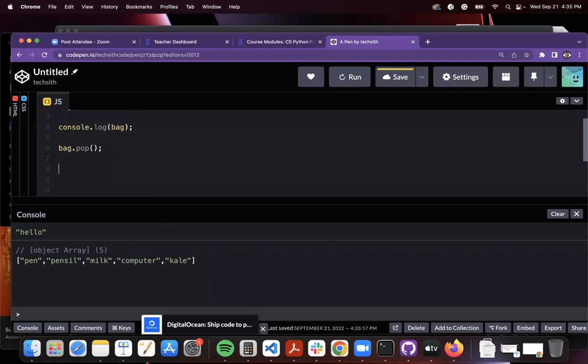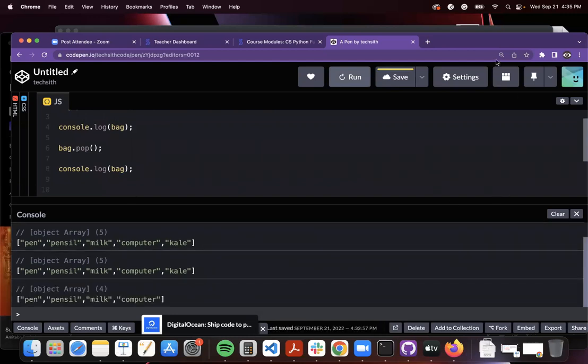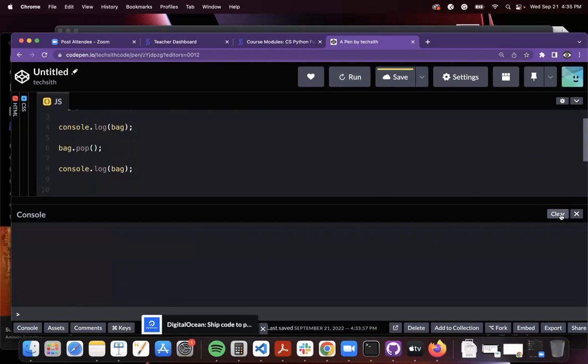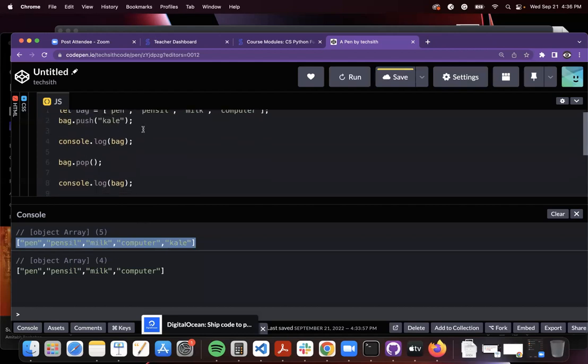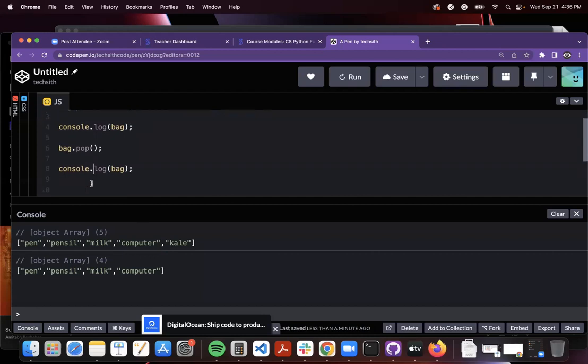All right, so if I console log and run this, I would not see kale, right? So always clear this up before you run, so you have a fresh look of things, right? So now I can see that I have all these items, because this was here, right? This is after adding, so this is before. Then I popped that last item. Now, again, if I console log, it gives me this list.